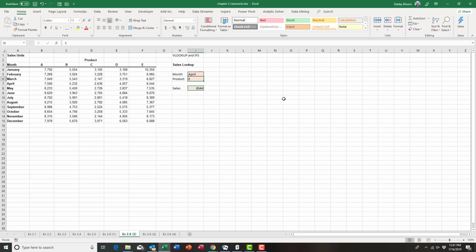And just like we did before, we'll just test it a little bit. So if I change product E to product C, I get 2636. And if I change the month to June, I get 2705. So it does seem to work. I'm going to type April, and then E, and then move on to the third way that we're going to do it, which is a VLOOKUP and a MATCH.